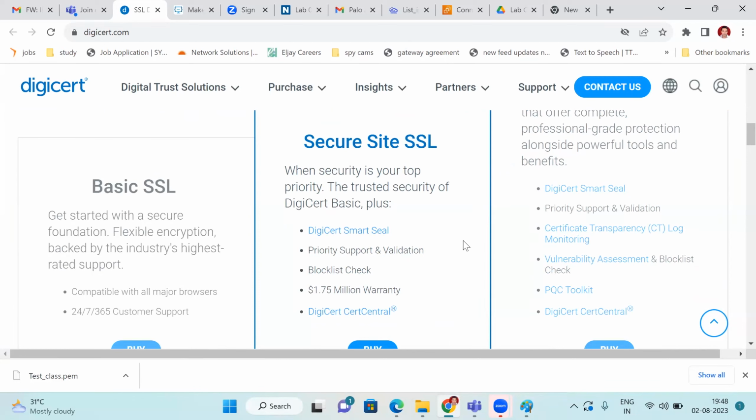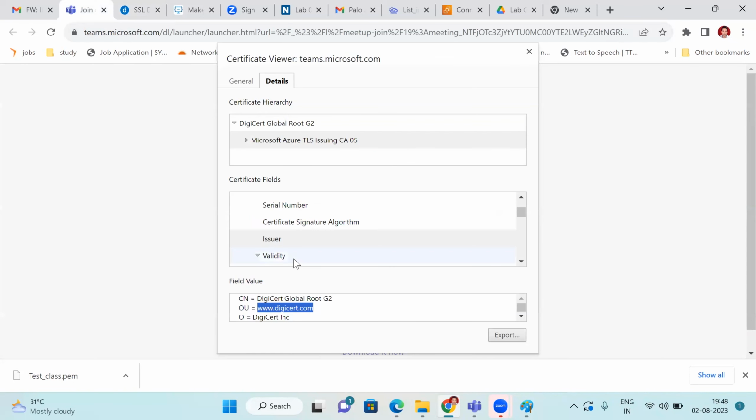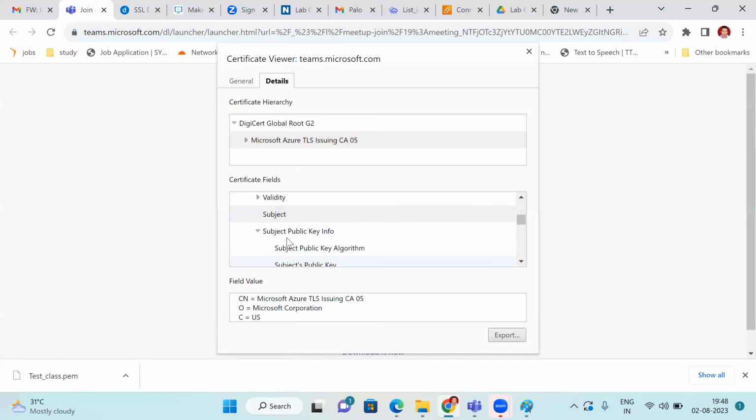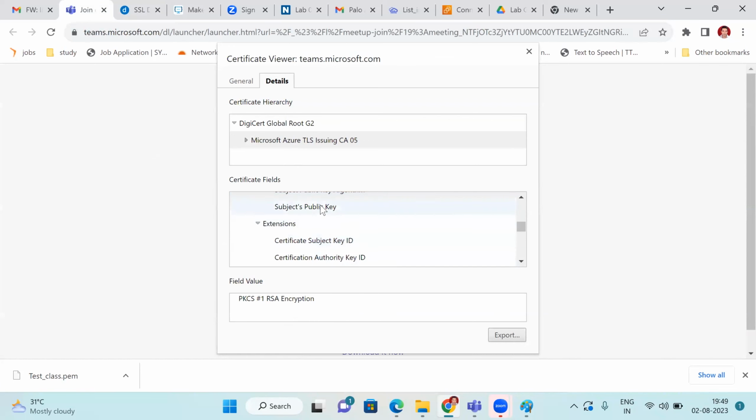Okay, now it has more information like validity and public key algorithm, public keys. You have this 4096-bit key, a long key for very secure communication. Hackers cannot break this code easily.